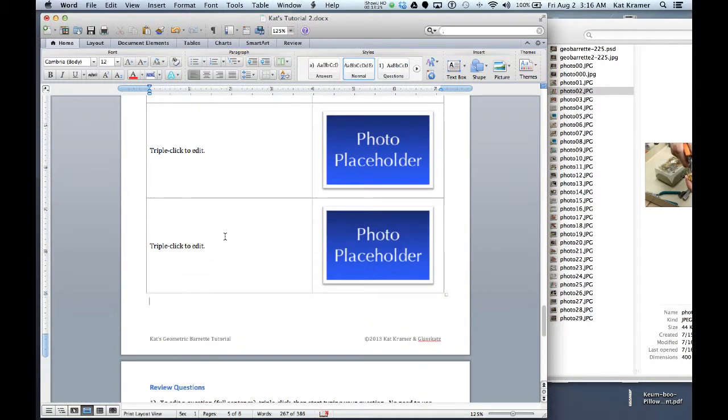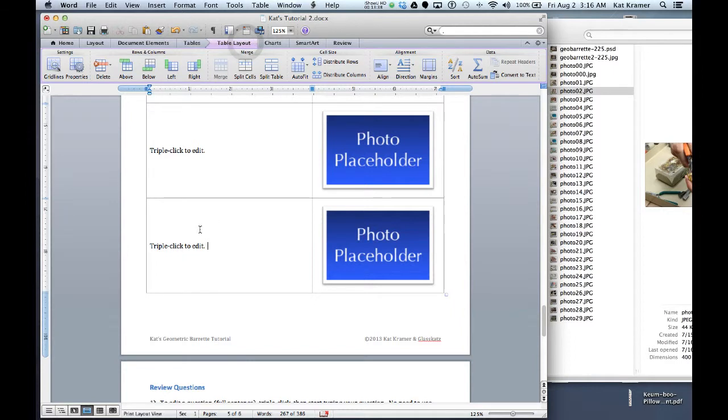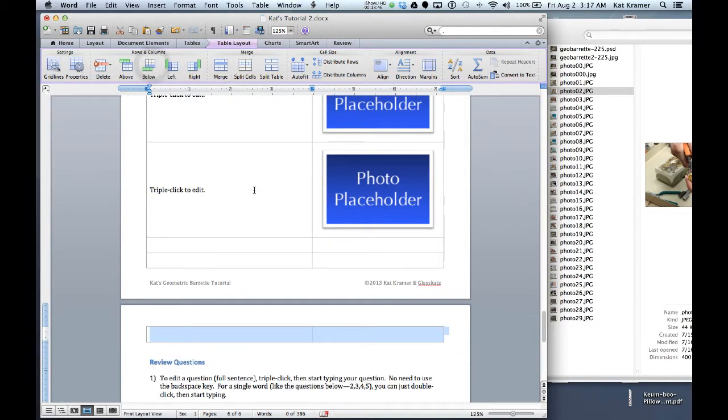If you wanted to add another cell though, let's say that you needed to add more, what you can do is you can click in this box and then look up here under table layout. You'll see it's been highlighted. So click in table layout, and I want to add cells below this. So I can look up here for the icon that says below, and I can click that as many times as I need to add more items.